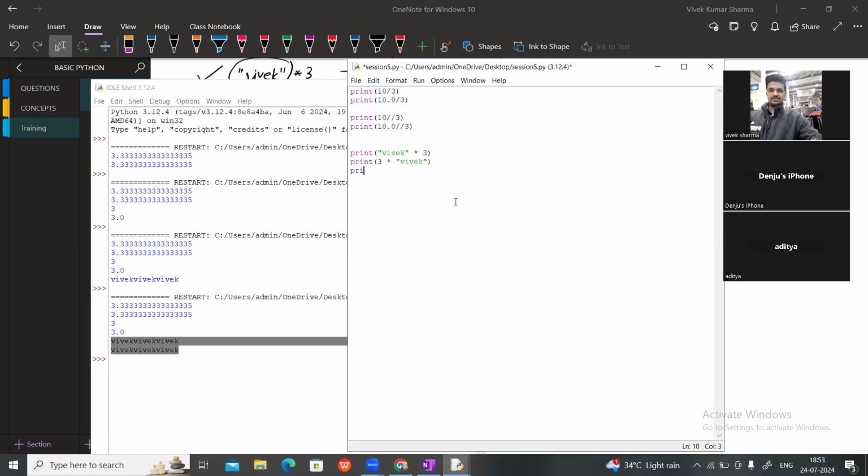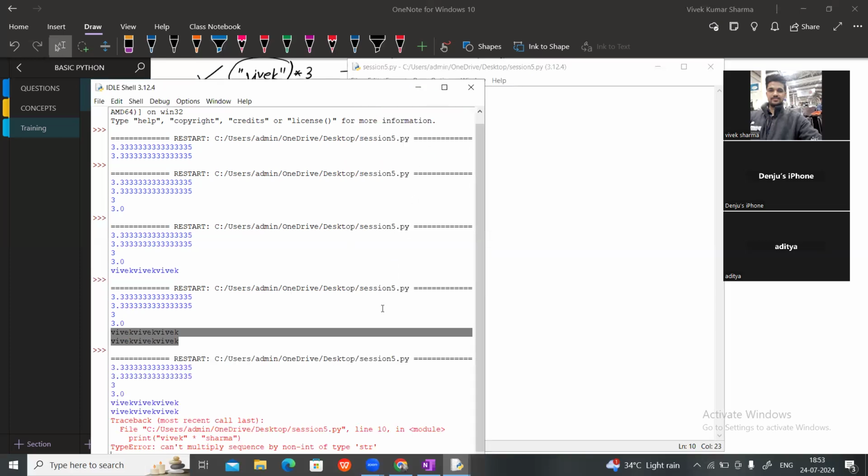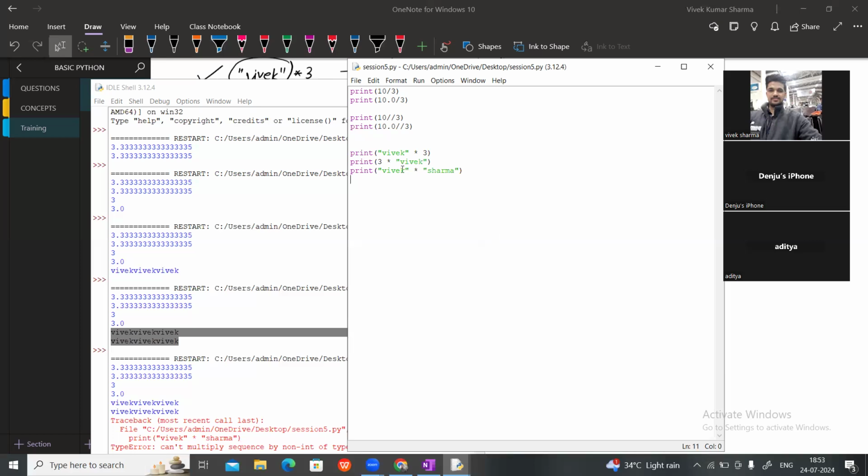Now let me show you if both the operands are string only. We will multiply, and sharp. Saving this file, clicking on the run button, then run module. See, what I'm getting is cannot multiply sequence by a non-int type of str. Okay, so we cannot make a sequence over here, right?